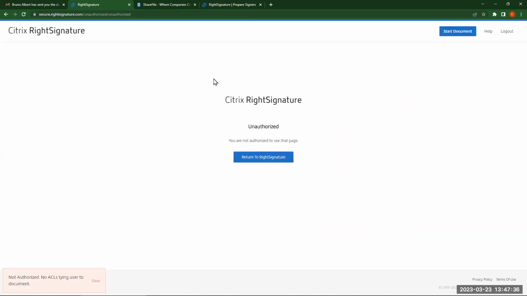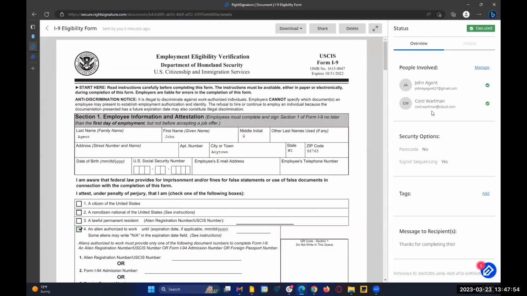And now it should go back to Bruno. Our document completion screen, and thank you for that, Cord. We can now see the green check mark, and the overall document has a green check mark and the label of executed. Fantastic, it's done. I don't have to worry about it anymore.